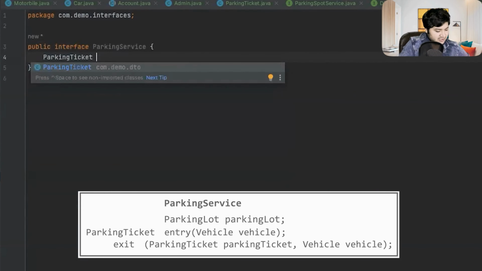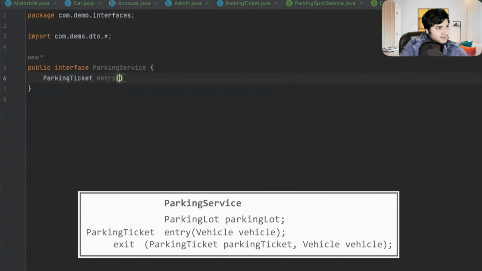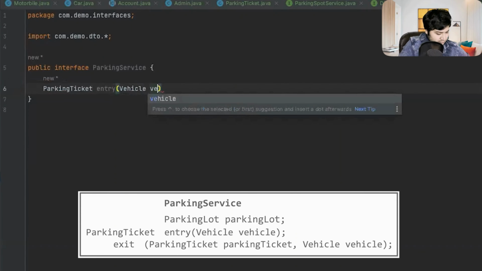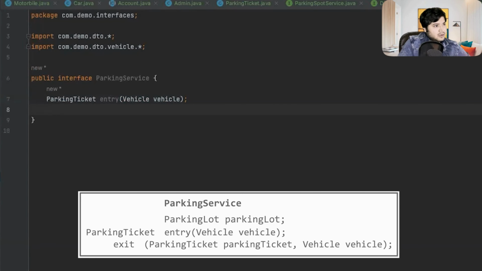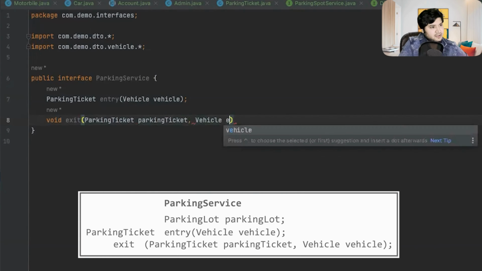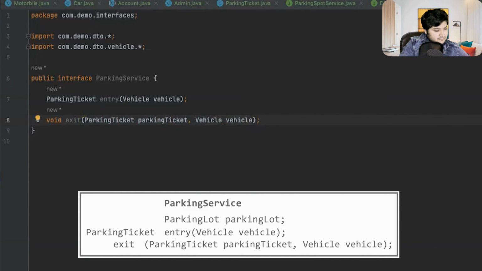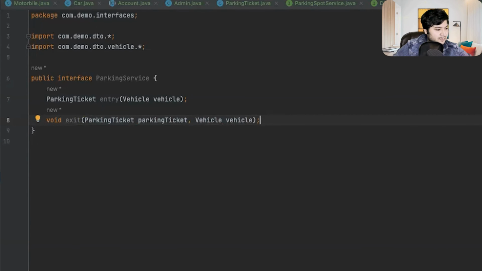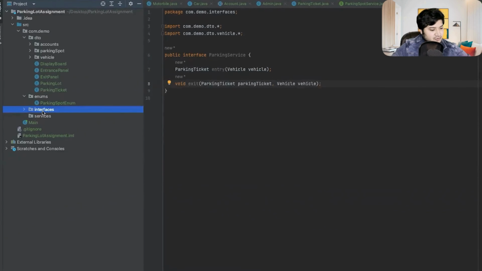So entry has a return type of parking ticket. And the next one would be exit, which will take parking ticket. And next is vehicle. Okay, great. We have to make payment method also, right? So let's just quickly make payment method. And of course, we need to have strategies also. So we'll make strategy also.